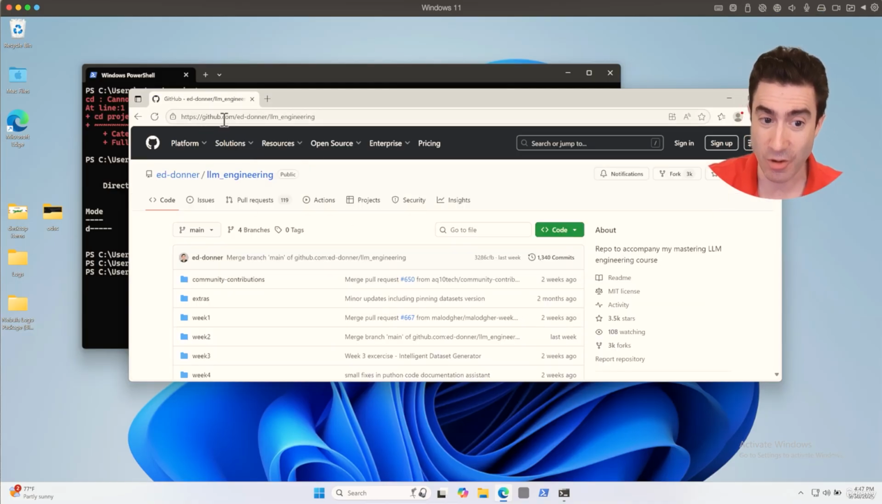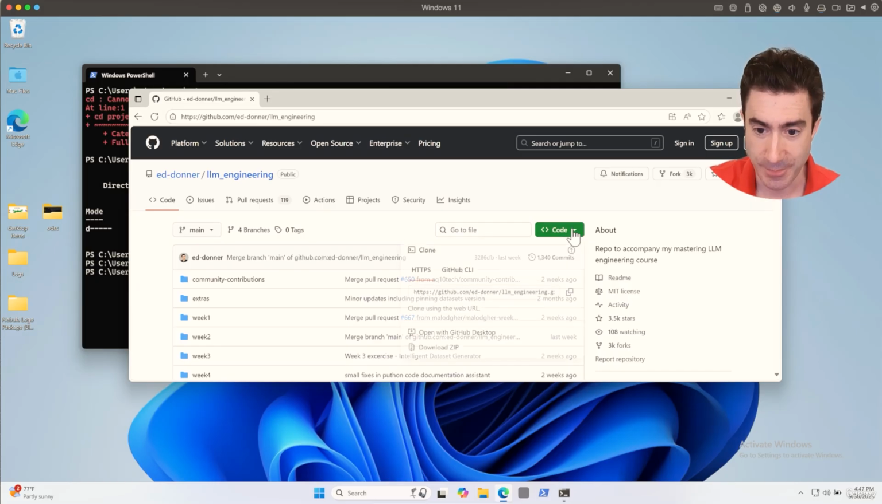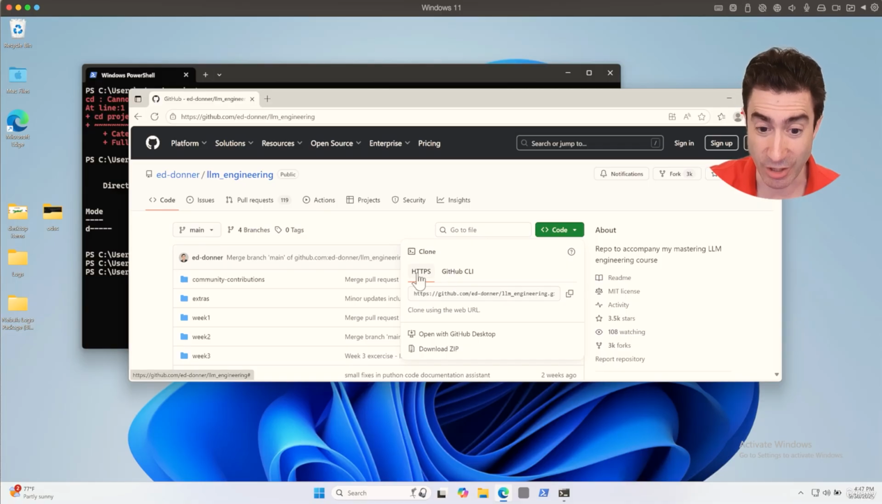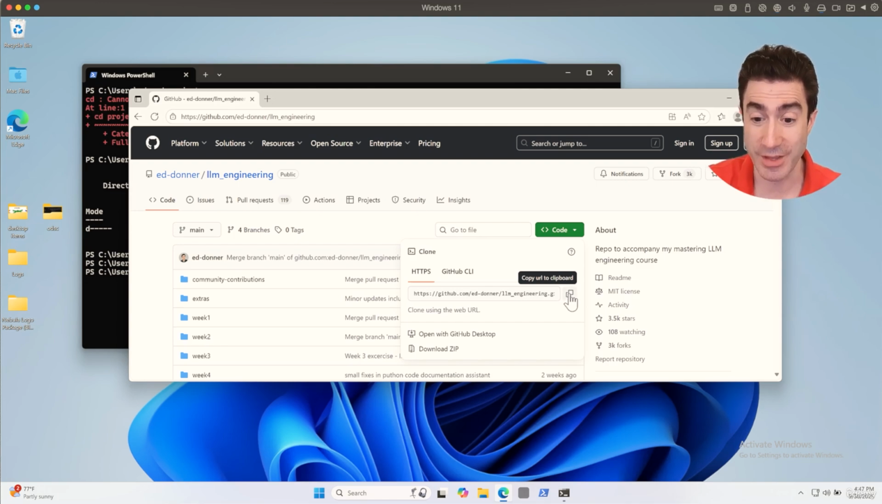So we're at github.com/ed-donna/LLM engineering. And there's this green button here which says Code on it. If I hover over this, make sure that HTTPS is selected here. And this is the clone window. And I'm going to press that little copy URL to clipboard right here. And that is copying the URL of this repository into my clipboard.